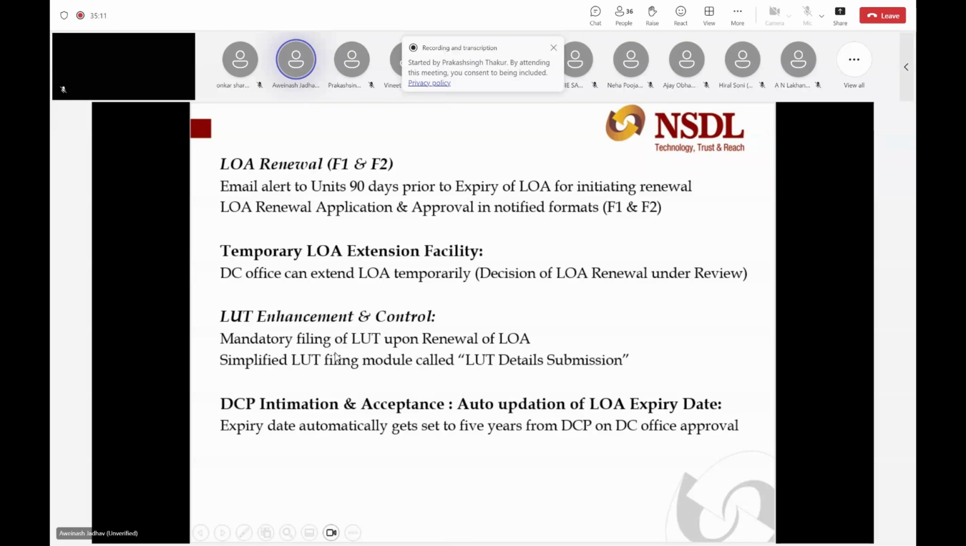So another feature is LUT details. After a unit has registered in SEZ Online, it is mandatory to capture LUT details in SEZ Online. Existing units who already have an LUT but have not updated it in SEZ Online can use this LUT detail submission link.